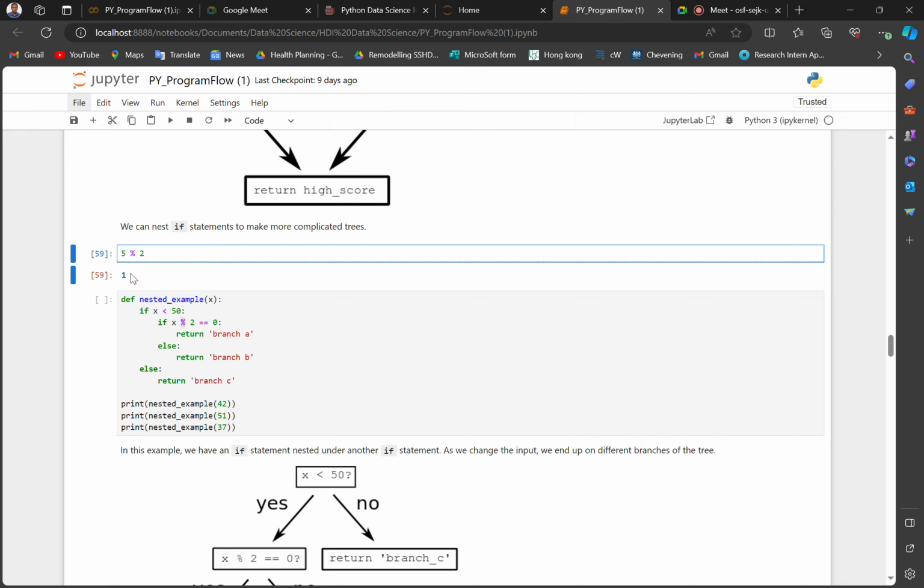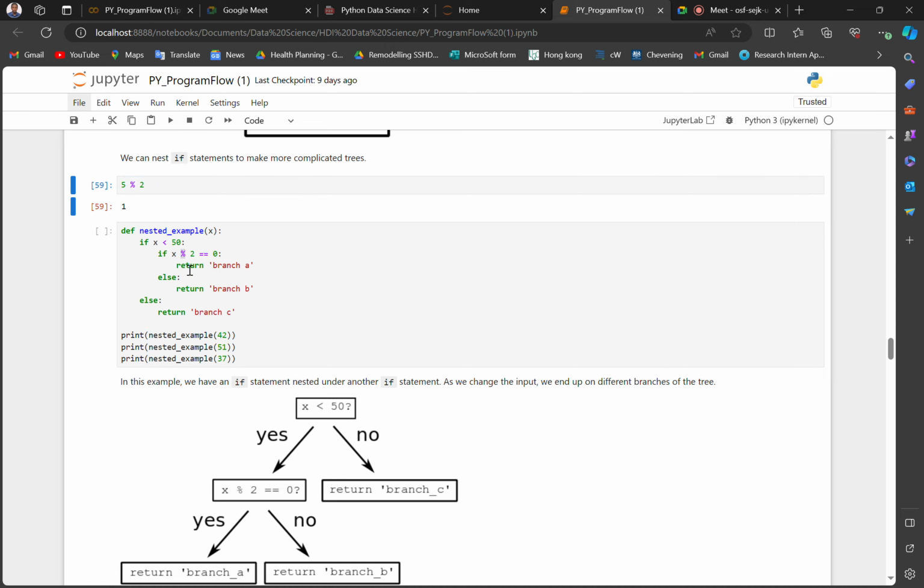So modulus returns just what? The remainder for us. So here, if any integer or any figure that we give our function is less than 50, and is divisible by 2 without any remainder, that's why we have equals to 0. If it's without a remainder, then you should what? Return branch A.